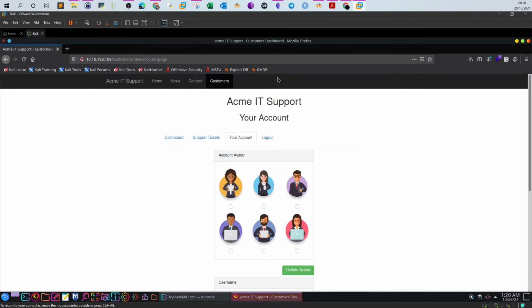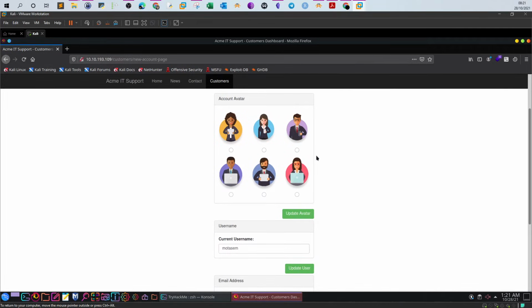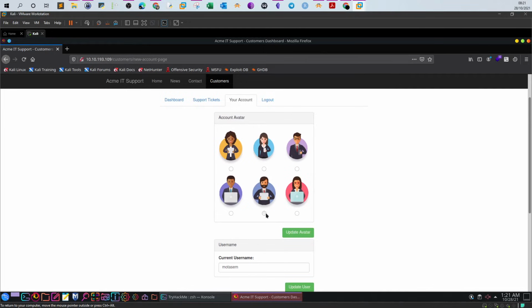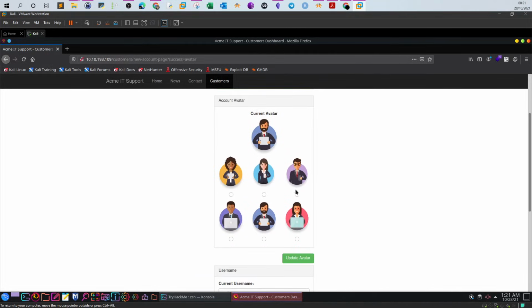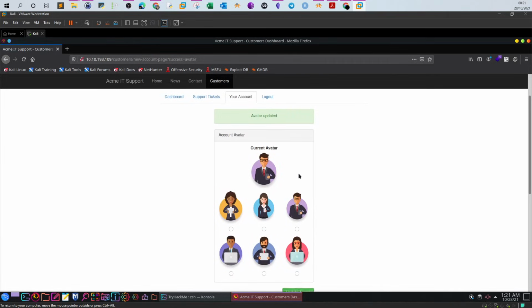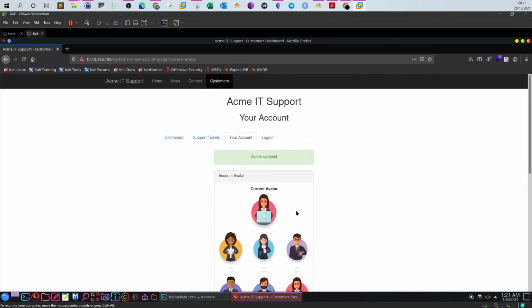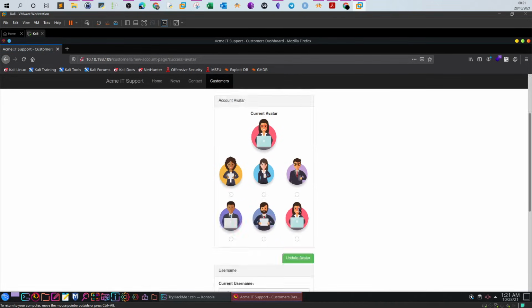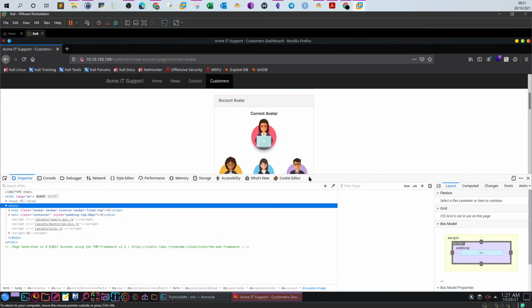In this URL we have avatars, and we can update our account with the desired avatar. If you choose one, for example, and click update avatar, you see avatar updated. If you choose any one like that, you see your avatar has changed. Now, the vulnerability on this site lies in the avatars. If you click on that avatar again, right-click and choose inspect element.